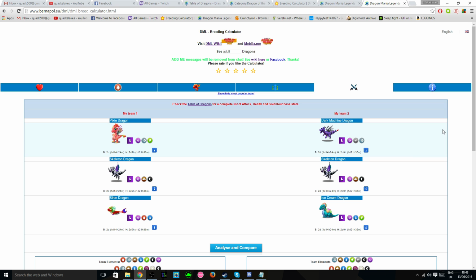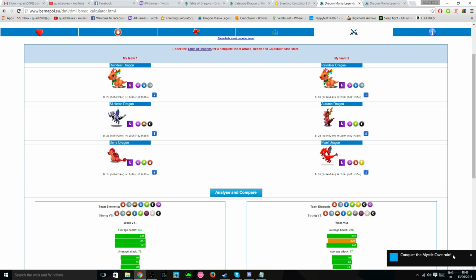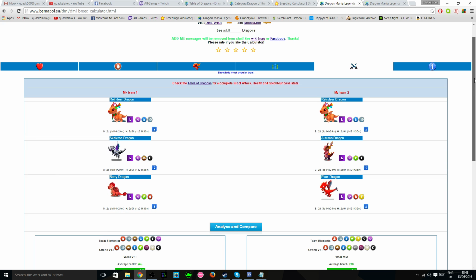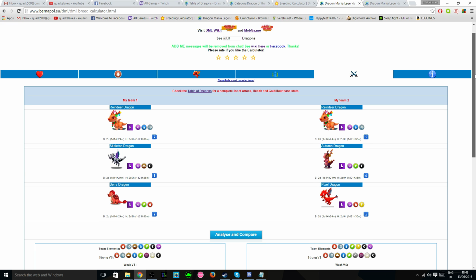But obviously all of these teams are assuming that you have all the legendaries available, or you have bred them all, or you can afford to level all of them up really high. But if we were in a perfect world where everyone could do this, or if you are just planning on what you're going to do in future for a legendary team, these are some of the ones that I would suggest.